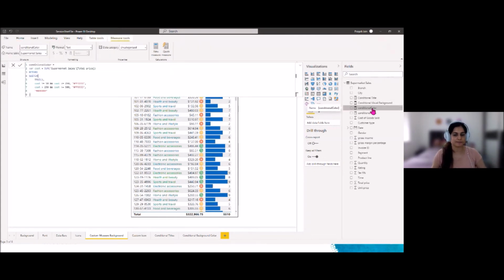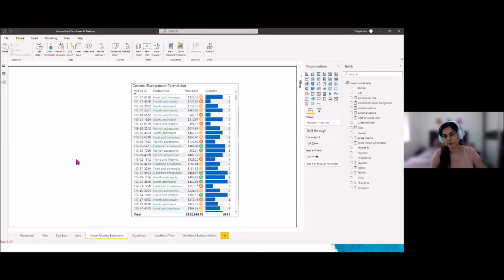So what this measure is doing is basically considering my total price column. If my price is between $10 and $250, give it a certain color. If it is between $250 and $500, give it a certain color. And for the remaining values, give it this color. OK, it's a simple measure. Now, how we use this measure in the visual, I'll show that to you.